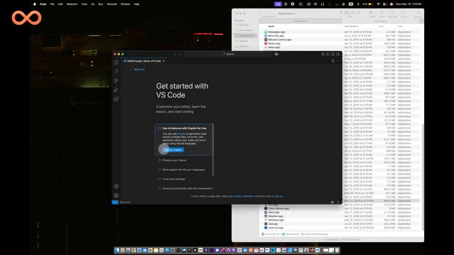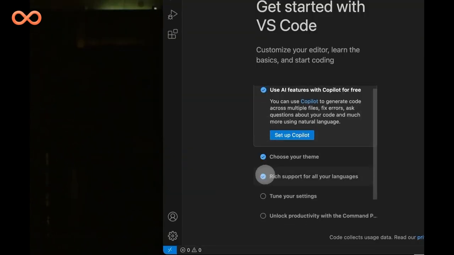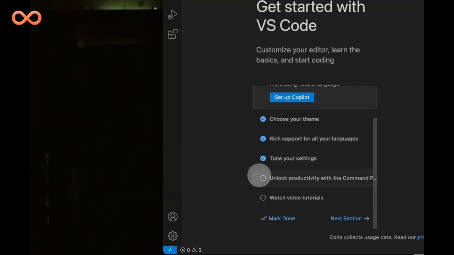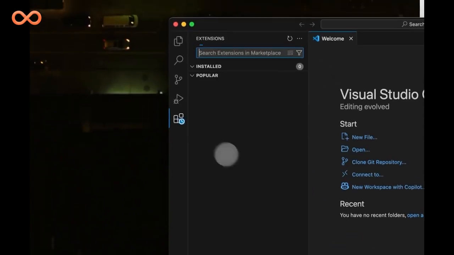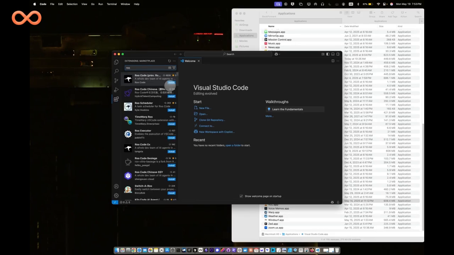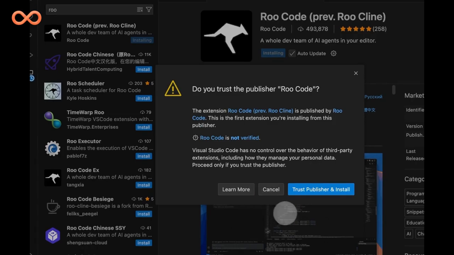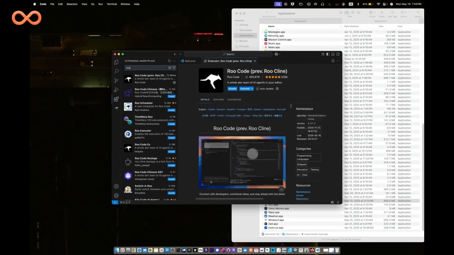Start. There are some optional steps to take. We can just tick them one by one. Mark done. The next step would be to install the plugin we're gonna need during the event. It's called Roo Code, like kangaroo. We can install it right away for free.